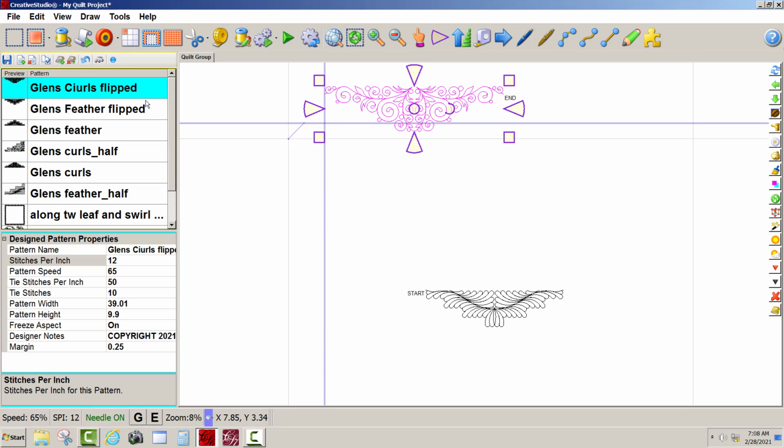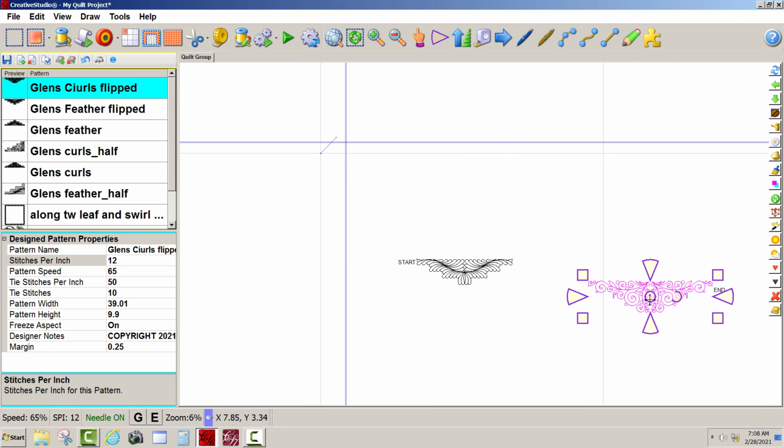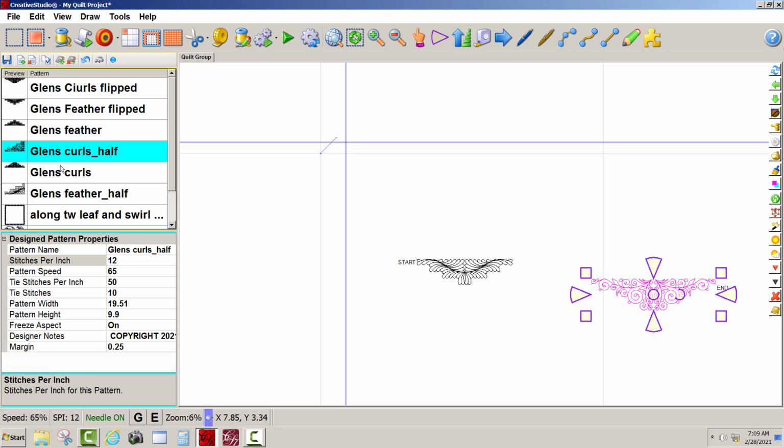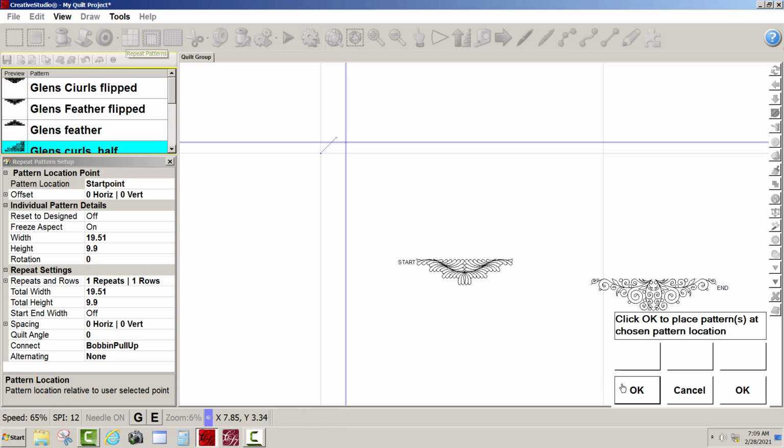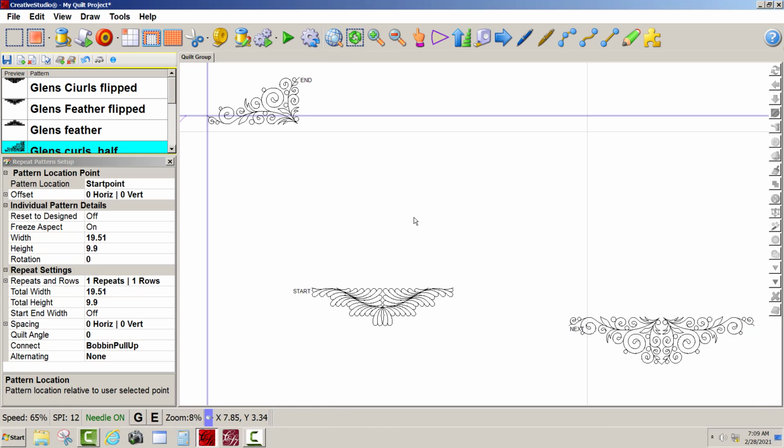So you can see these patterns are being placed on the screen. Now I need these half patterns also. So I'm just going to move this out of the way. So I'm going to get this curls half pattern, use repeat patterns, put it on the screen. Now I need this curls pattern like it is, because I have areas that is like this, the block is.